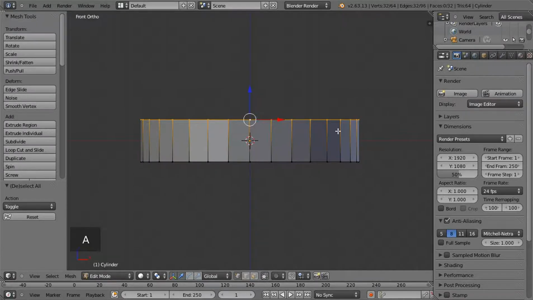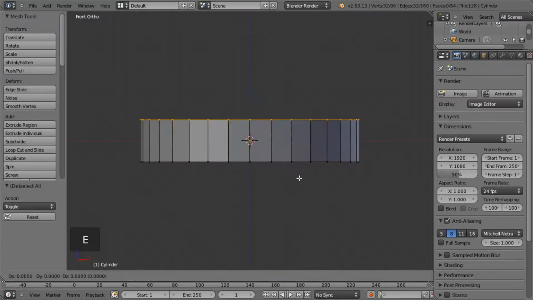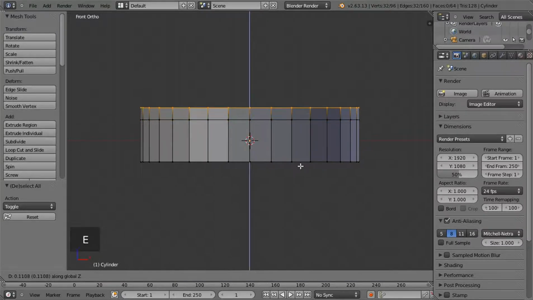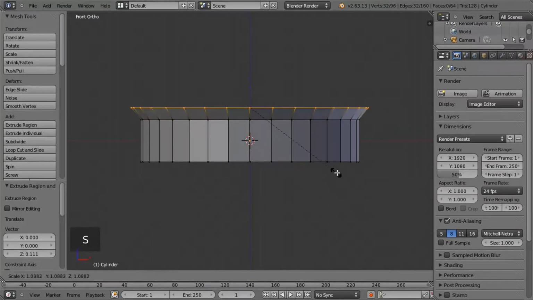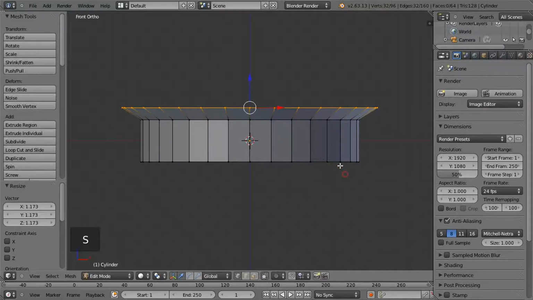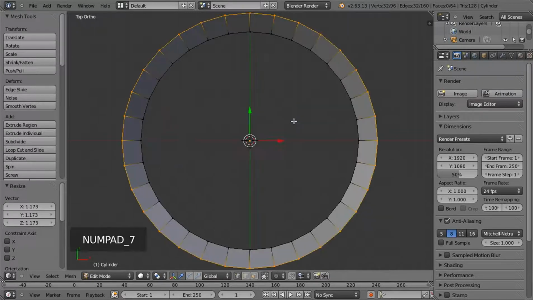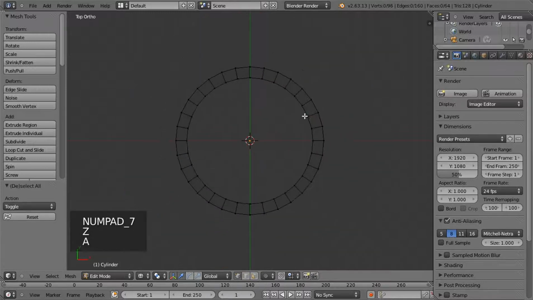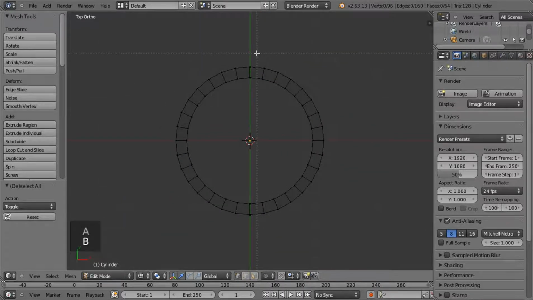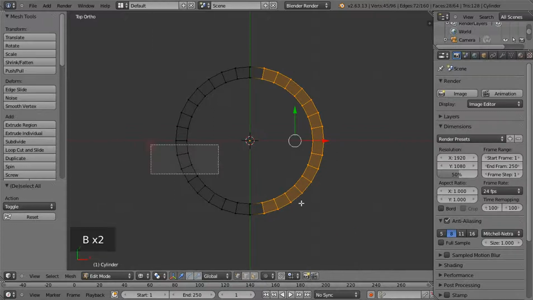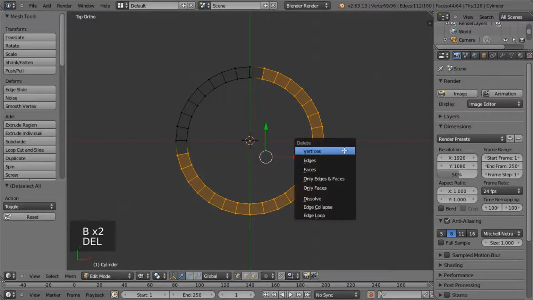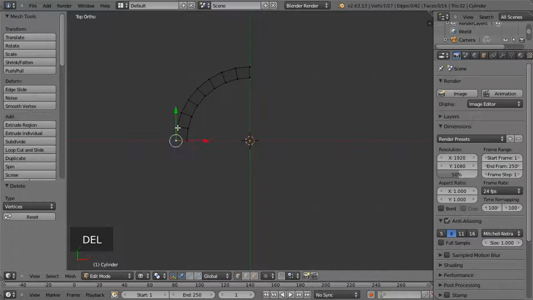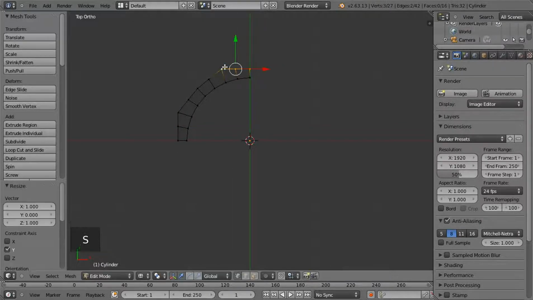Now select these vertices and extrude in the Z axis like that and scale this one. Okay, fine. Now go to the top view and press B for box selection, select these vertices and delete. Then select these 3 vertices and press S X 0, and go here and select these vertices, S Y 0.